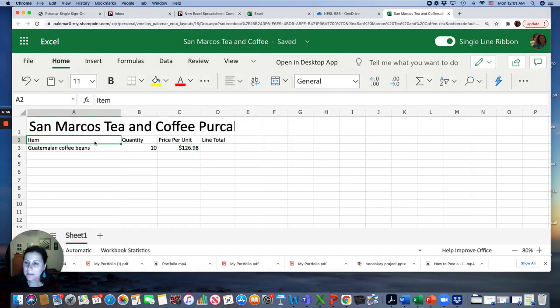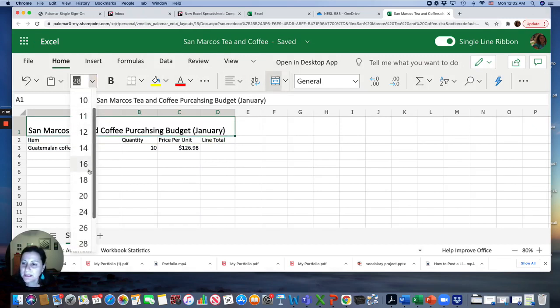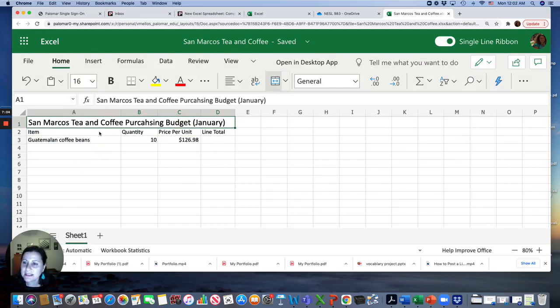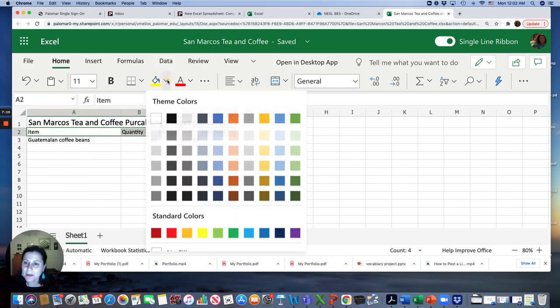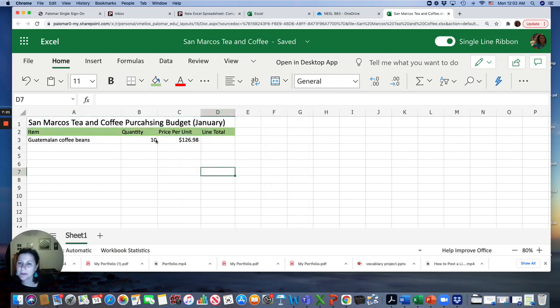Oh, actually, I'm actually going to change the size of this. I think this 28 was too big. I think 16 is going to be better for me. And then these, I'm going to change the background color because I want to know that it's the title. There we go. I think I like this green color. Okay.